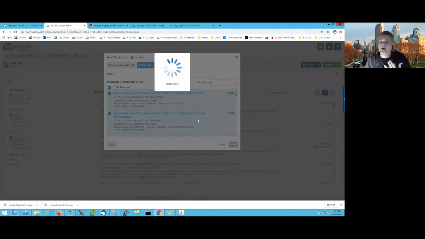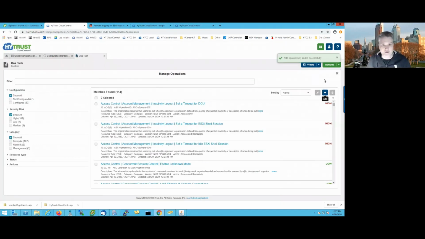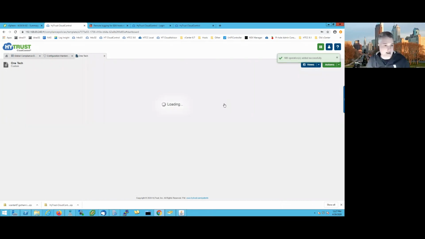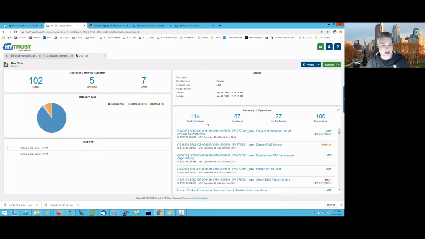So the power here is you can customize the templates for your environment for what you need to do. Okay, so this doesn't have to be a, hey, I need to run all these. No, you can go in and customize it by either adding or subtracting or just grabbing what you feel is needed or necessary out of it. So if I X out of this for a second and go back to the main, now I have 114 operations, 87 configured, 27 not configured, and 106 remediable.